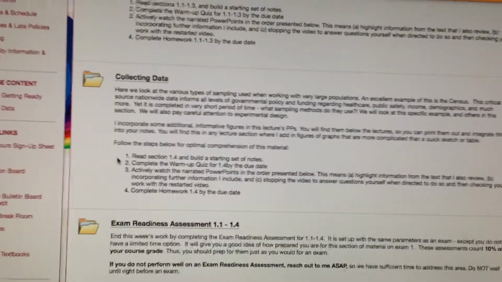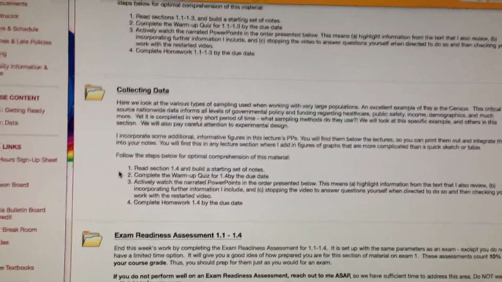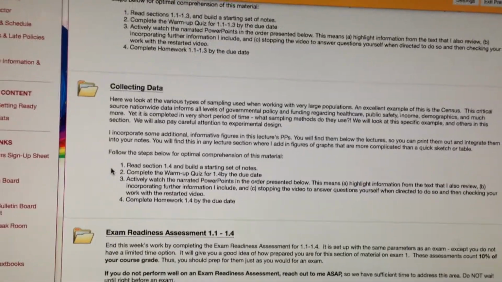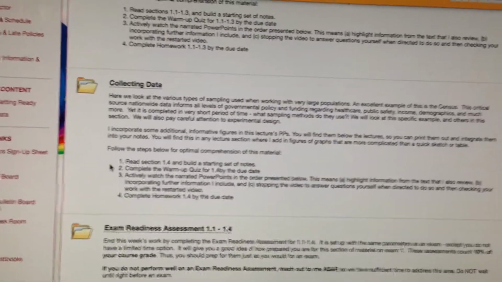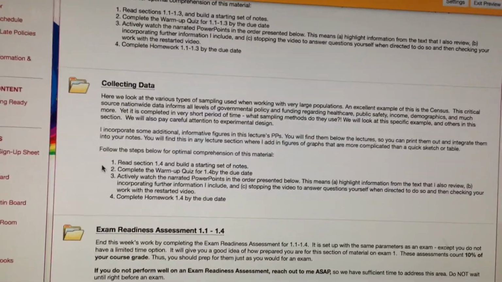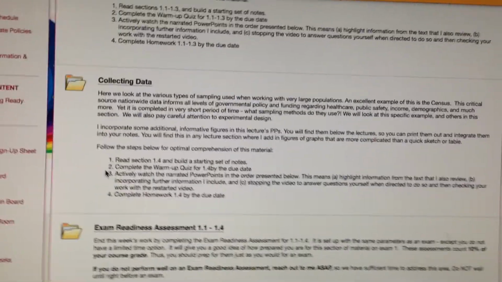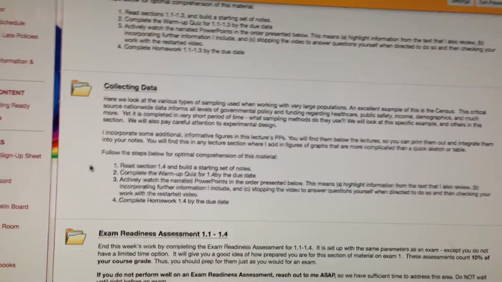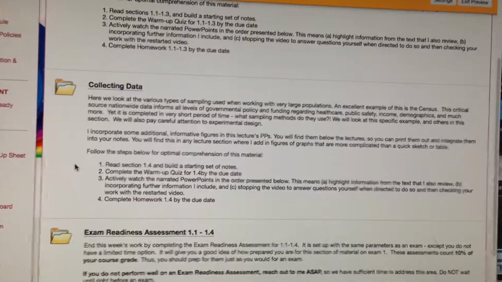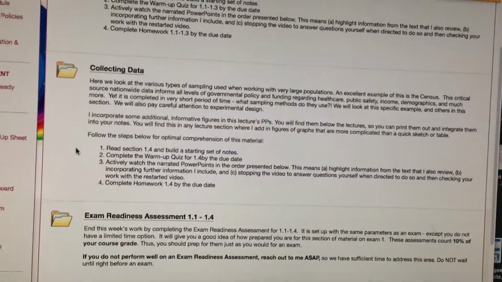So the first thing is to read your assigned section. Here we can see it is section 1.4, and you want to build a starting set of notes. When we're talking about a starting set of notes, this is basic concepts, terms, ideas, things like that, just to start getting you a feel for it. Then we're going to come down here and you're going to complete the warm-up quiz. When we go in this folder, you're going to see in a few minutes the link to my math lab where you're going to have your warm-up quizzes. So you need to do the warm-up quiz. That's to just get you oriented to the concept and get you moving forward and thinking about it.